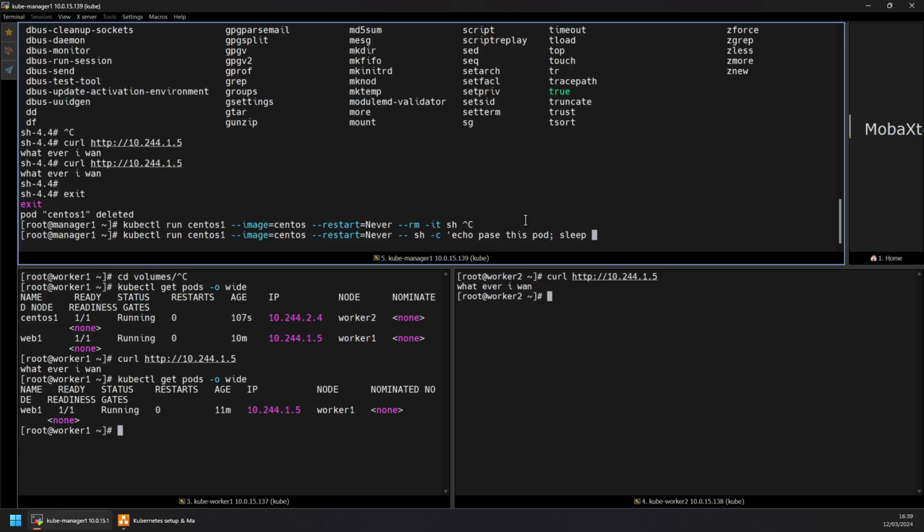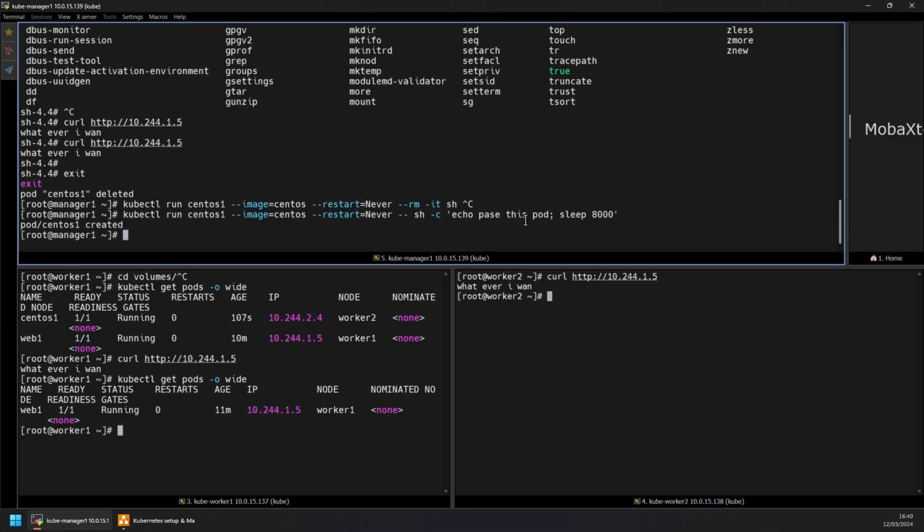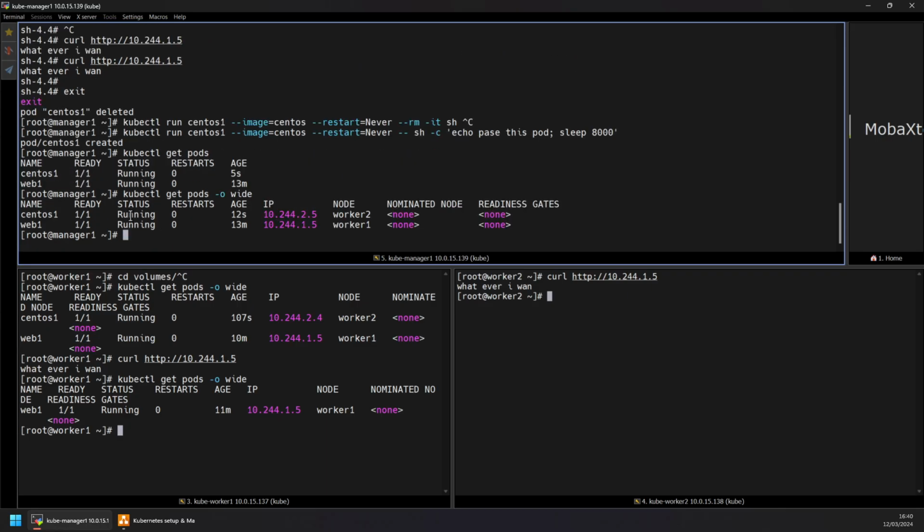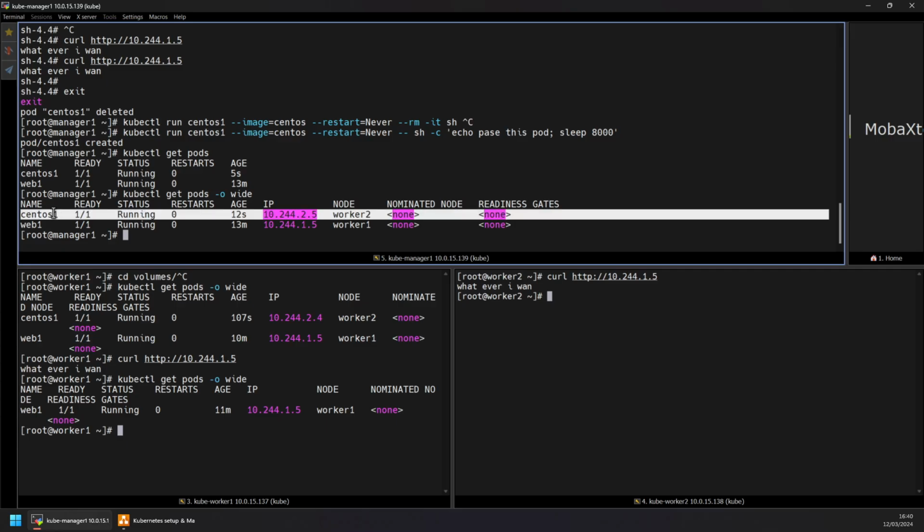Then sleep. Sleep is a general shell command. In shell, what sleep means is it will make whatever is running go to sleep. So it's going to sleep for 8,000 seconds, which is more than 2 hours. So this pod should be available for you for 2 hours. Then I run it and you can see that it has gone to the background. When I give get pods, you can see that it is currently running. The CentOS is running. You can also give -o wide, and you can see the CentOS is running right now.